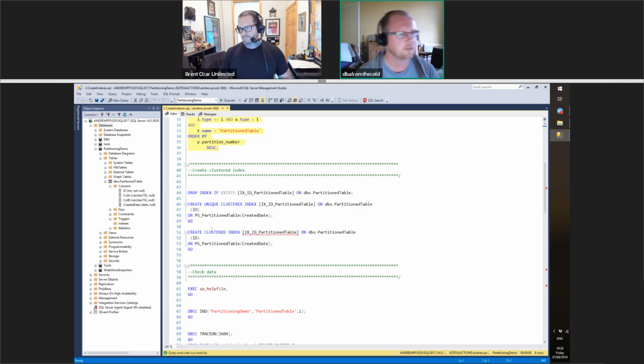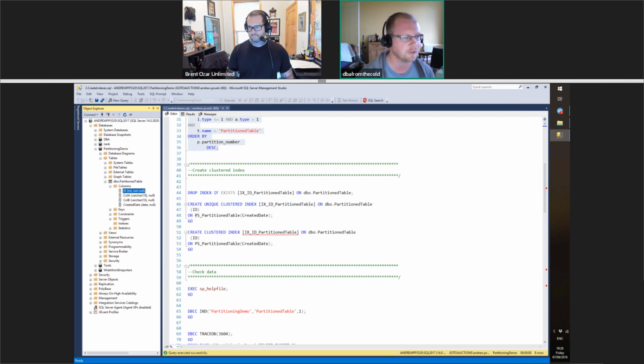So first things first, let's create, say, a unique clustered index on the ID column, that identity integer, on our partition column. And look, when I'm creating the index, I'm not specifying a file group. Because it's a clustered index, if I put a file group here, it would actually rebuild the whole table and make it non-partitioned. So I'm specifying our partition scheme and my partitioning column, and then create my unique clustered index.